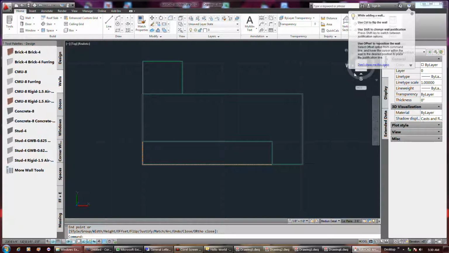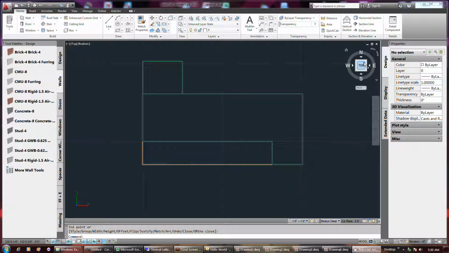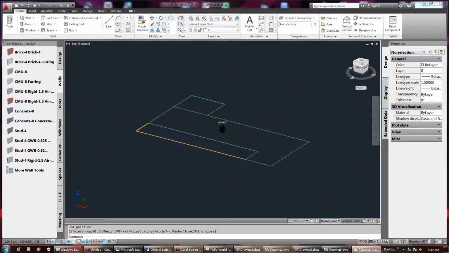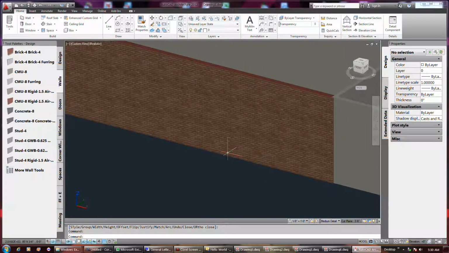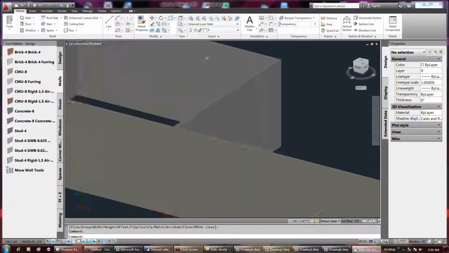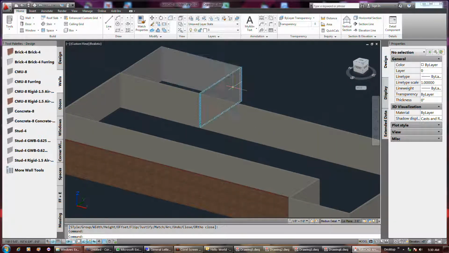Okay, let's see what the results of that were. That's cool. There's a little brick slot and studs. Same thing, I guess that's for an interior wall.